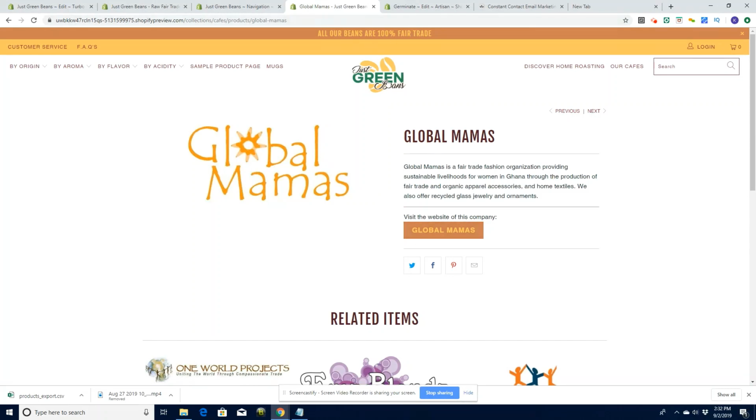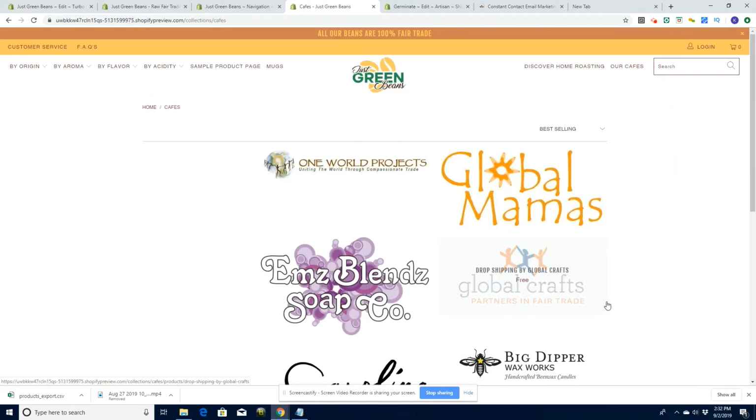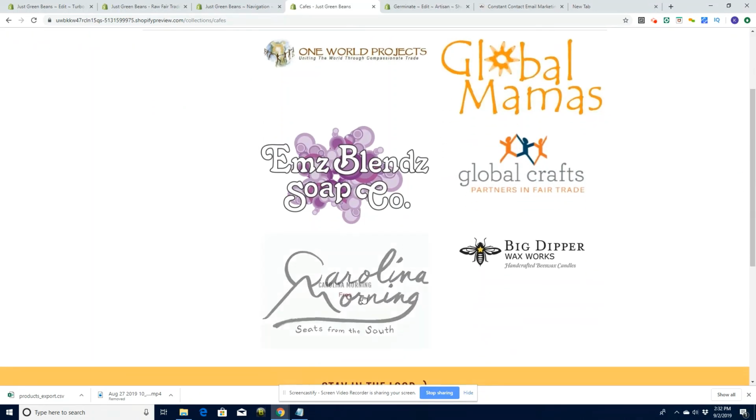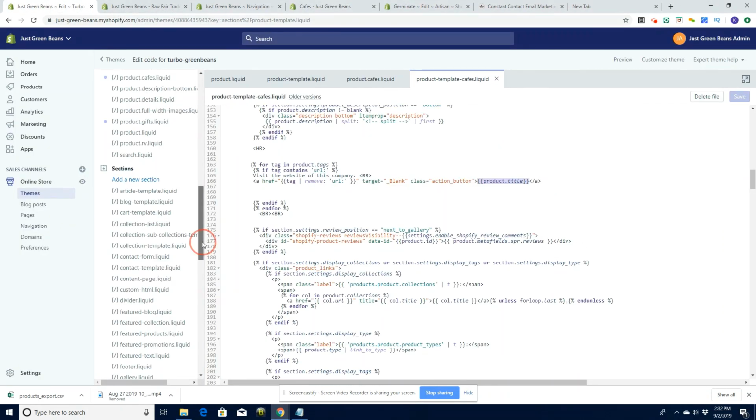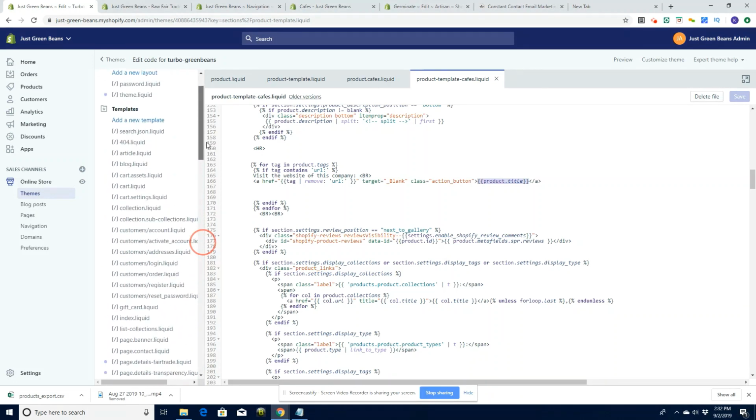Love it. The only thing I don't like about it is that I've still got things like "free" on here because it's still using a standard collection template. But we can fix that. So let's fix that. Let's go to our collection template.